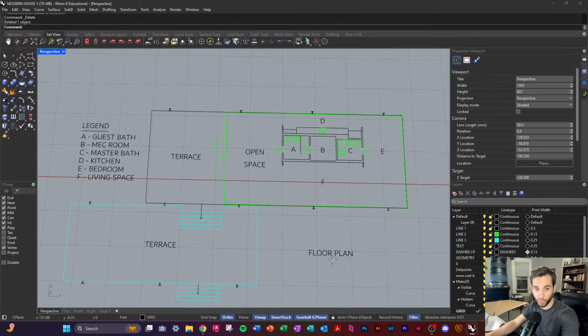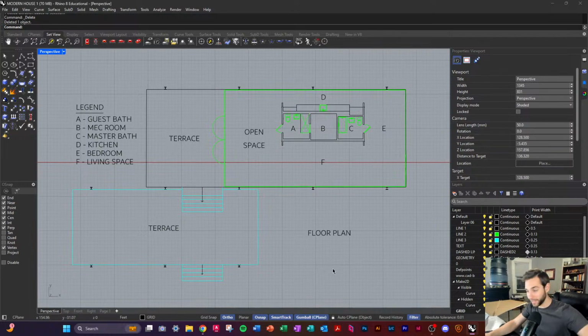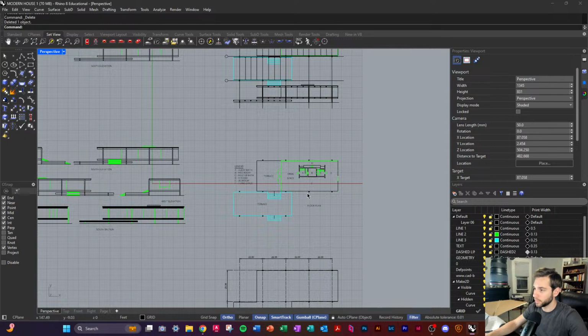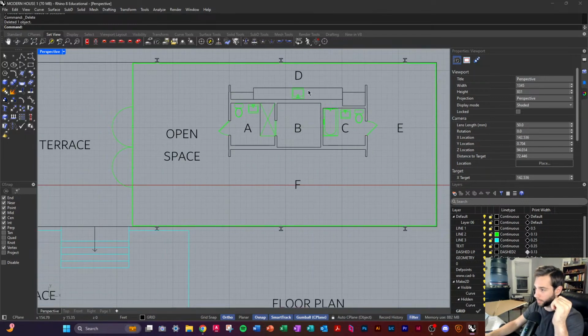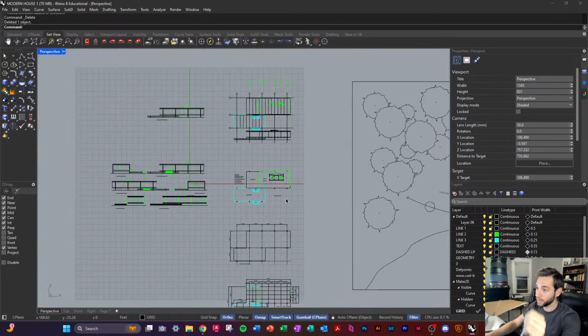Here's the floor plan for the Farnsworth house. Here you go up the stairs. This is the outdoor deck. This is a covered deck. And then it's just very open. The bedroom is right here. I drew the furniture in a different program. But the only privacy you have is in the bathroom and the mechanical room. Kitchen is open, everything is open.